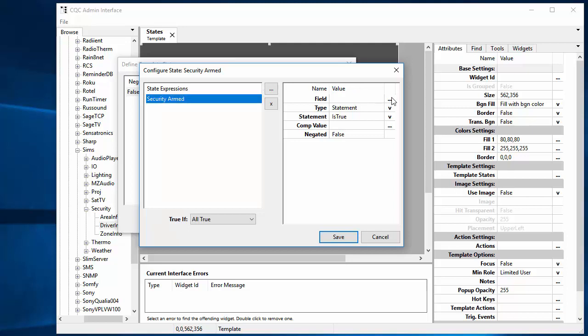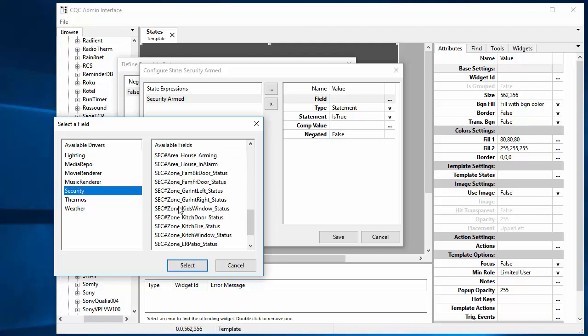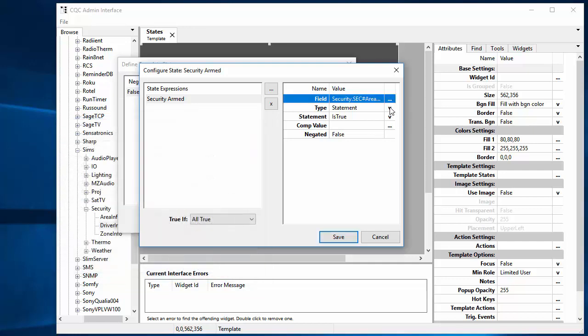And let's select the arm state field, or arm mode. So go to the security driver. In this case, I'm arming and disarming the house area, so we want the house arm mode. And in this case, it is a comparison, not a Boolean. So instead of is true, we want to say is equal. And we want to compare it to, in our case, we don't want to have to compare it to every possible armed state. So what we want to do is set it to the disarm state, and then we'll negate the result of that so that it actually returns the opposite.